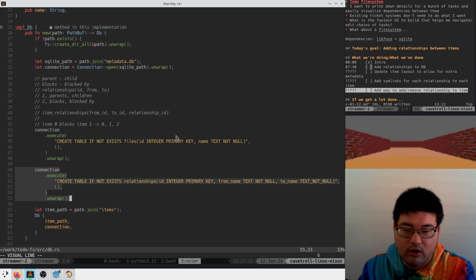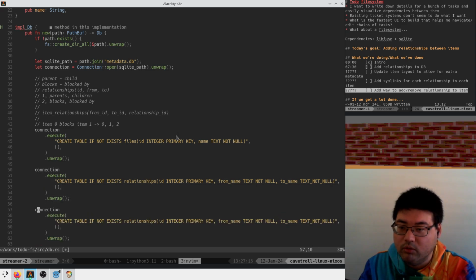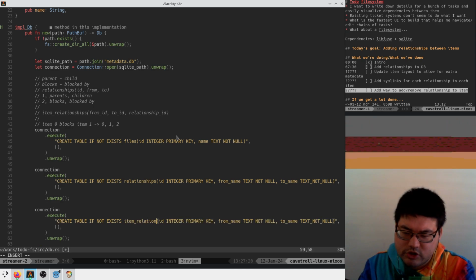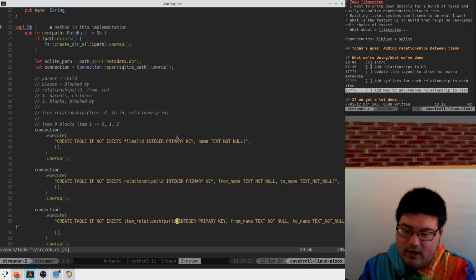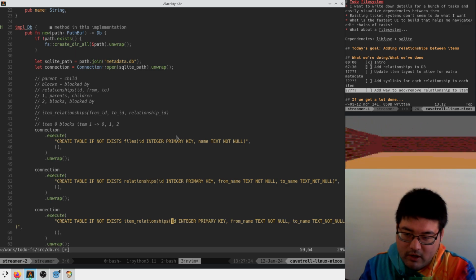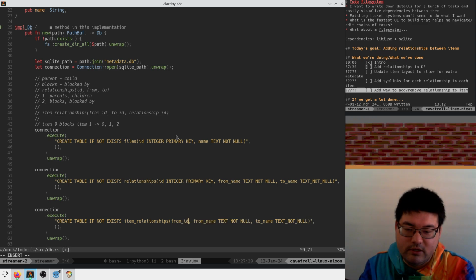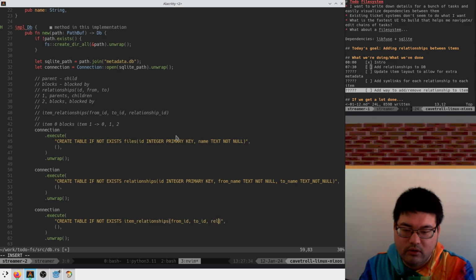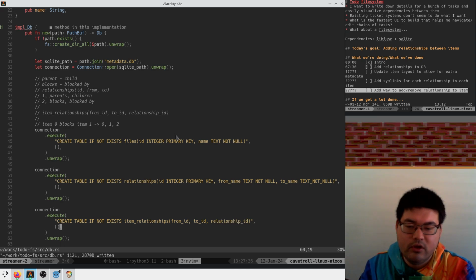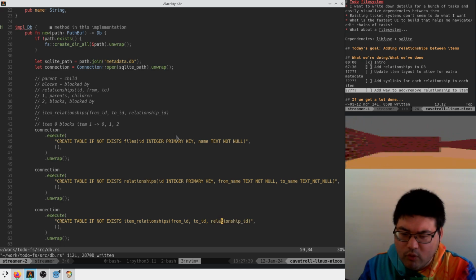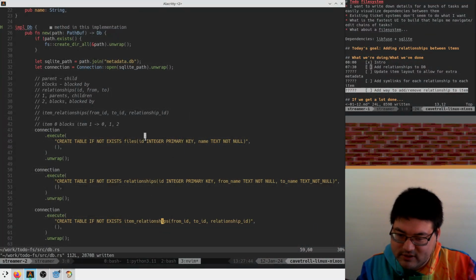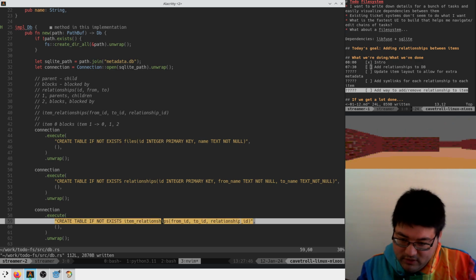And then we also want to create a table for item relationships. And we have no primary key here. We just have from ID, to ID, and relationship ID. And then we can add a bunch of foreign key constraints on here. I think we can say, hey, SQLite, make sure that when I use this, this links here, this links to here, and this links to here.